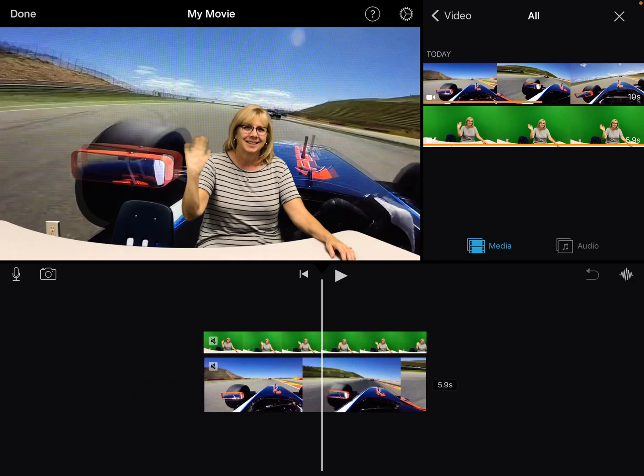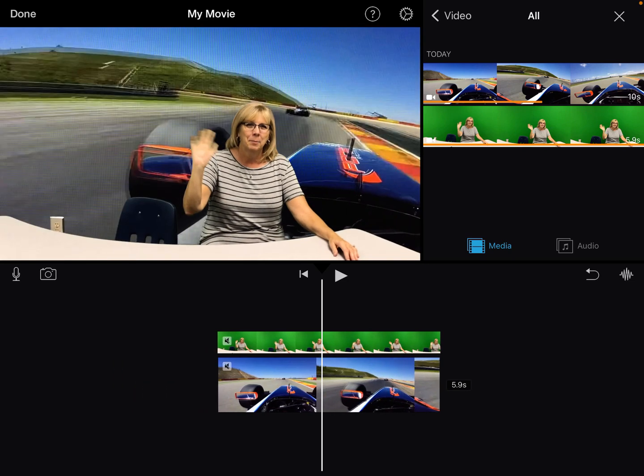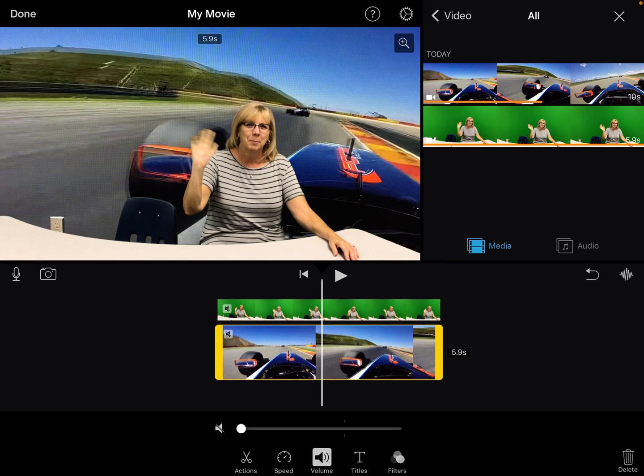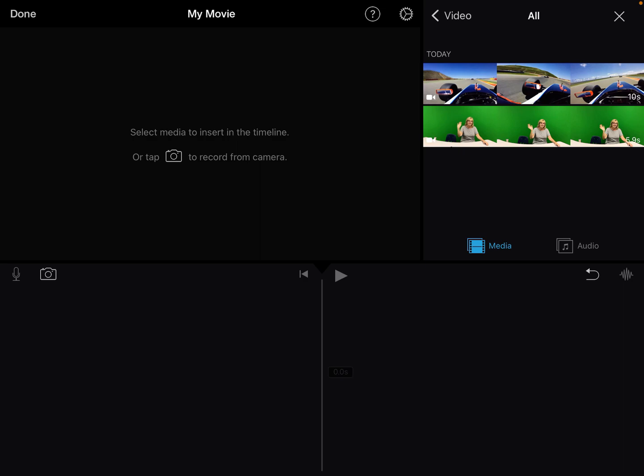What if I wanted to do a still image? So what I'm going to do is go ahead and tap on my race car video down in the timeline below, and I'm going to click on delete. Okay, that's going to remove everything.